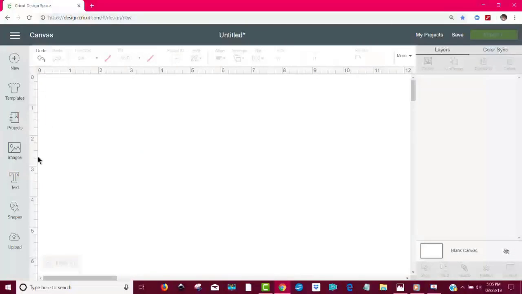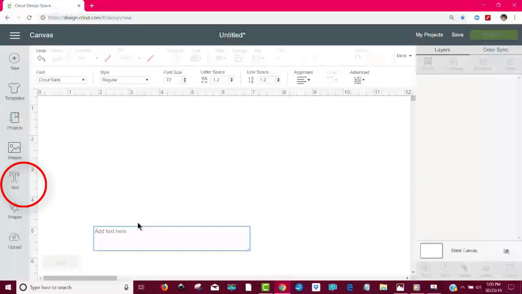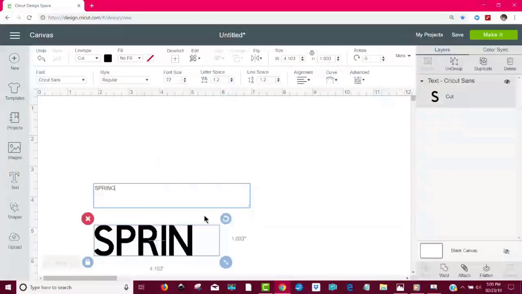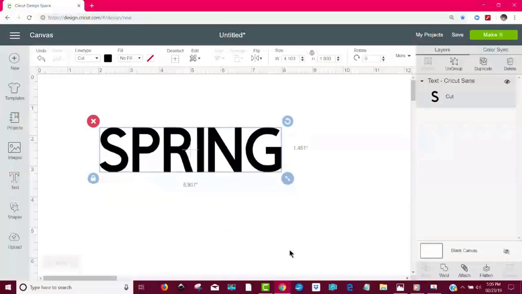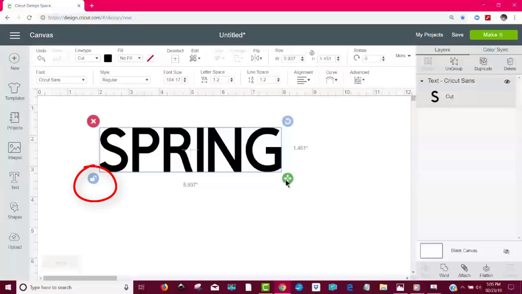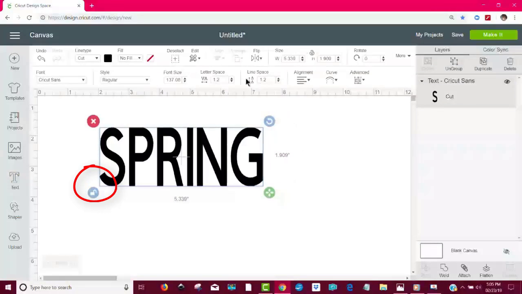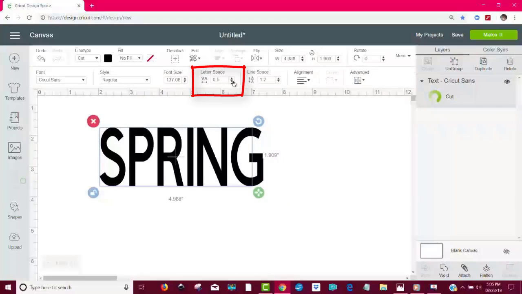Well, yeah, you sure can. Watch this. Come over here and get the text tool. And maybe just type in, okay. And then if I want to, what I can do is I can make these much larger, and I can unlock it, make them like that. And I could change the letter spacing so they get really close together.